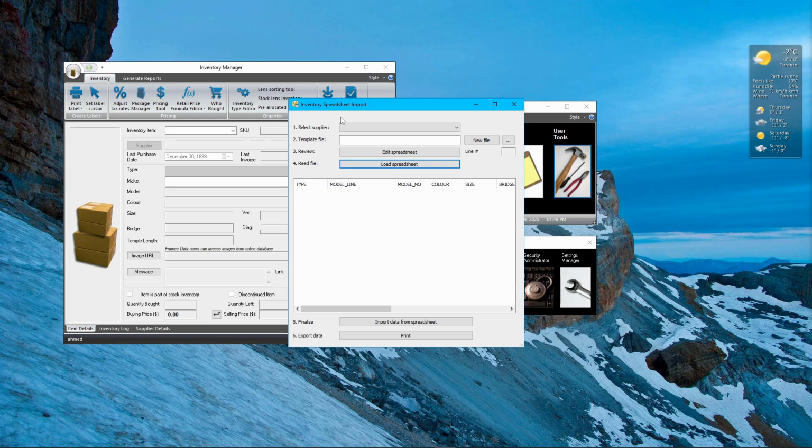So we begin by selecting a supplier. I'm going to choose Luxottica from our list. And here we can create a new file, which I'm going to show you in a moment, or we can create from an existing file. I want to give an overview to give an idea of how easy it is to import.